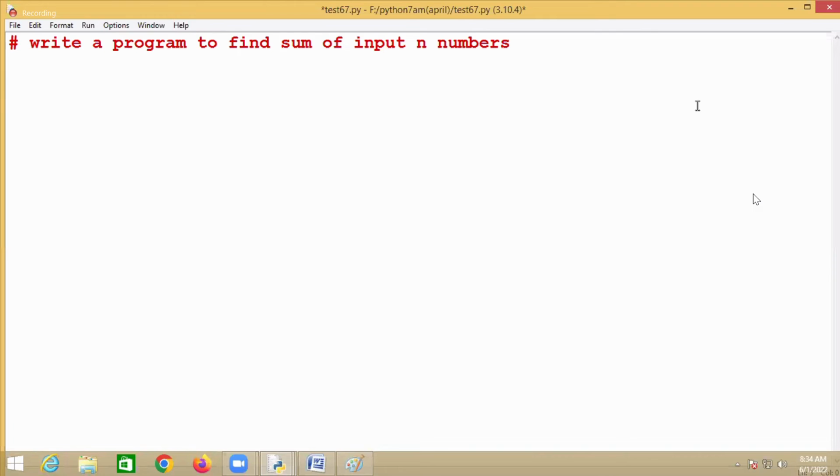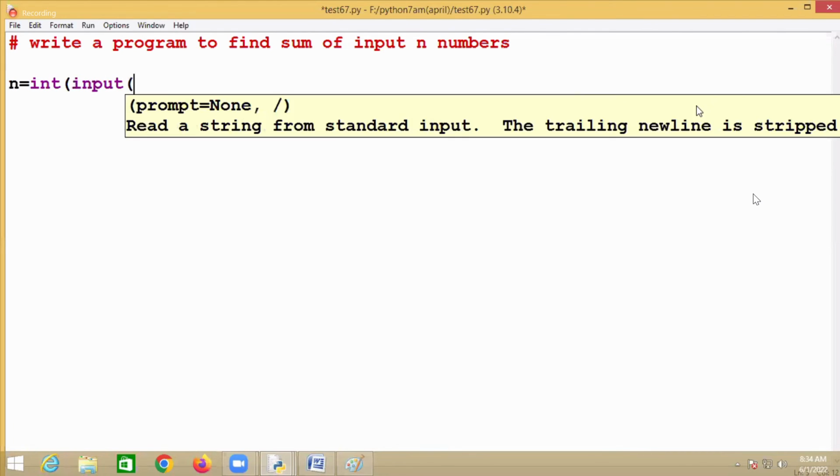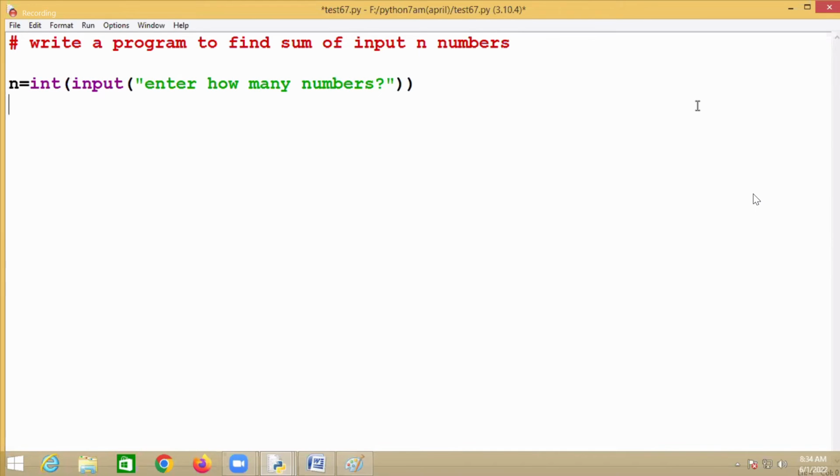So first, you ask how many numbers you want to input: n equals integer of input, enter how many numbers. For example, if I input 3, how many numbers do I have to input? 3 numbers. Then you have to add them. If the n value is 6, then you have to input 6 numbers, and then add them.